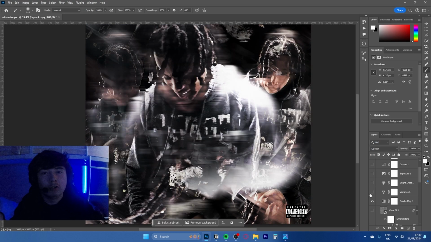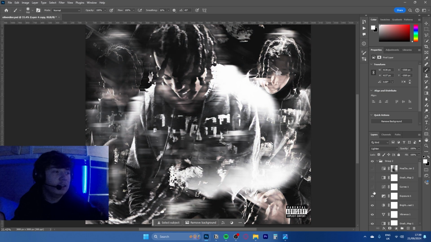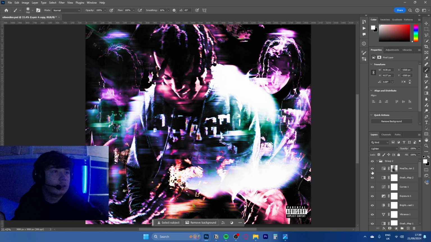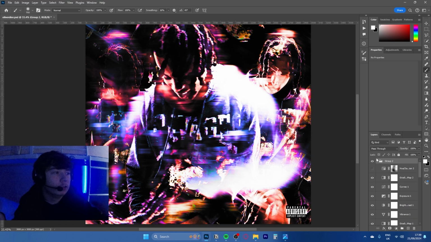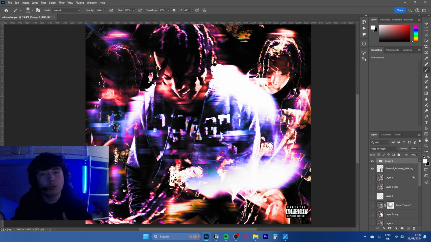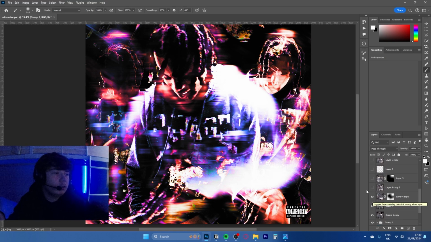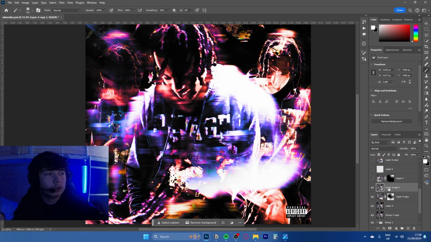Usually I work with adjustments on as well, so I will break these down towards the end, but right now I'm just gonna have these on just to actually show you guys what I was looking at while I was creating this, because when you don't have the adjustments on, it just looks a bit weird.